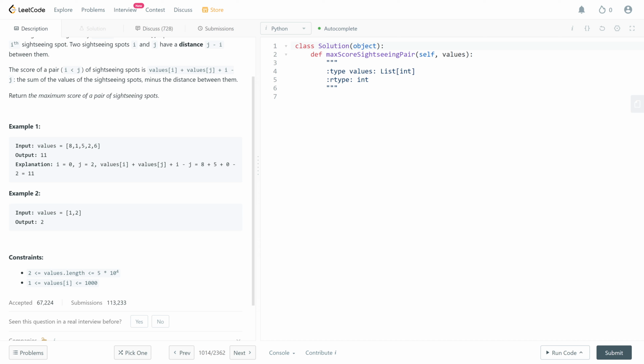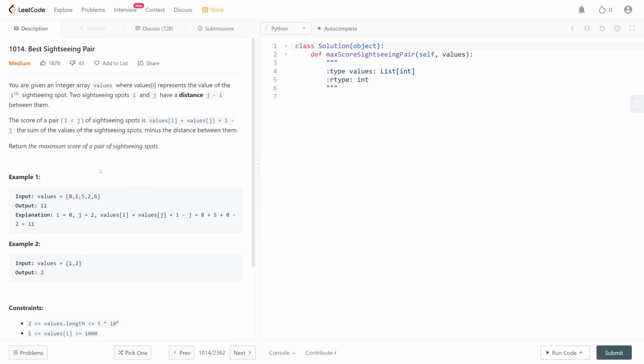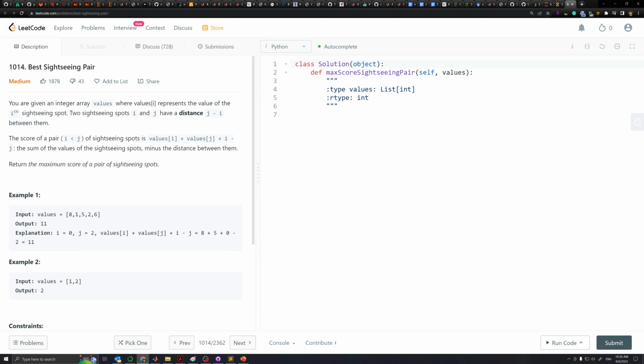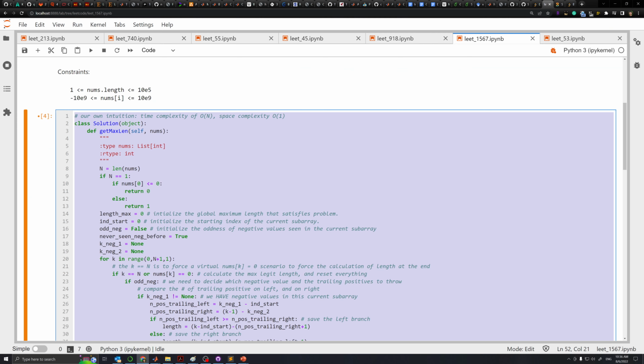And the constraints, we will have a length of at least 2, right? There's going to be at least 2 sightseeing spots for you to pick. And the values are between 1 and 1,000, so they all have positive values. Gotcha. I think this problem is pretty straightforward. I don't know how difficult it is. Sounds straightforward. I like straightforward problems because they make it sound easy.